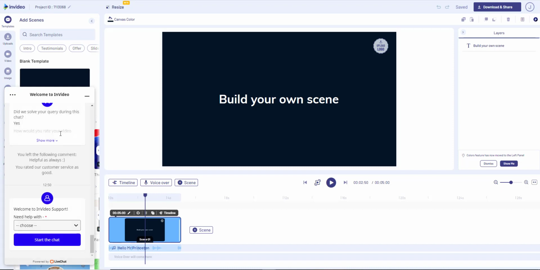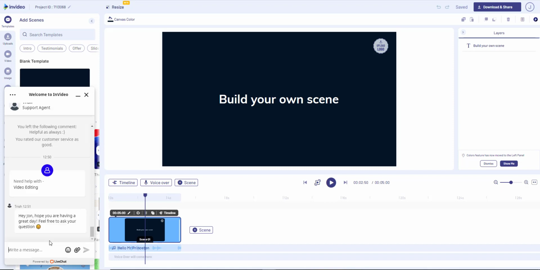You get nice little bits and pieces, but here you can choose whether you're looking for video editing, whether you're looking for a deal, whether you want to book a demo, or you want beta feature testing online. So we're going to do video editing to support, and what we do now is we click start the chat and it tells us straight away who the support agent is going to be, and you can see instantly I've got support from Trish.